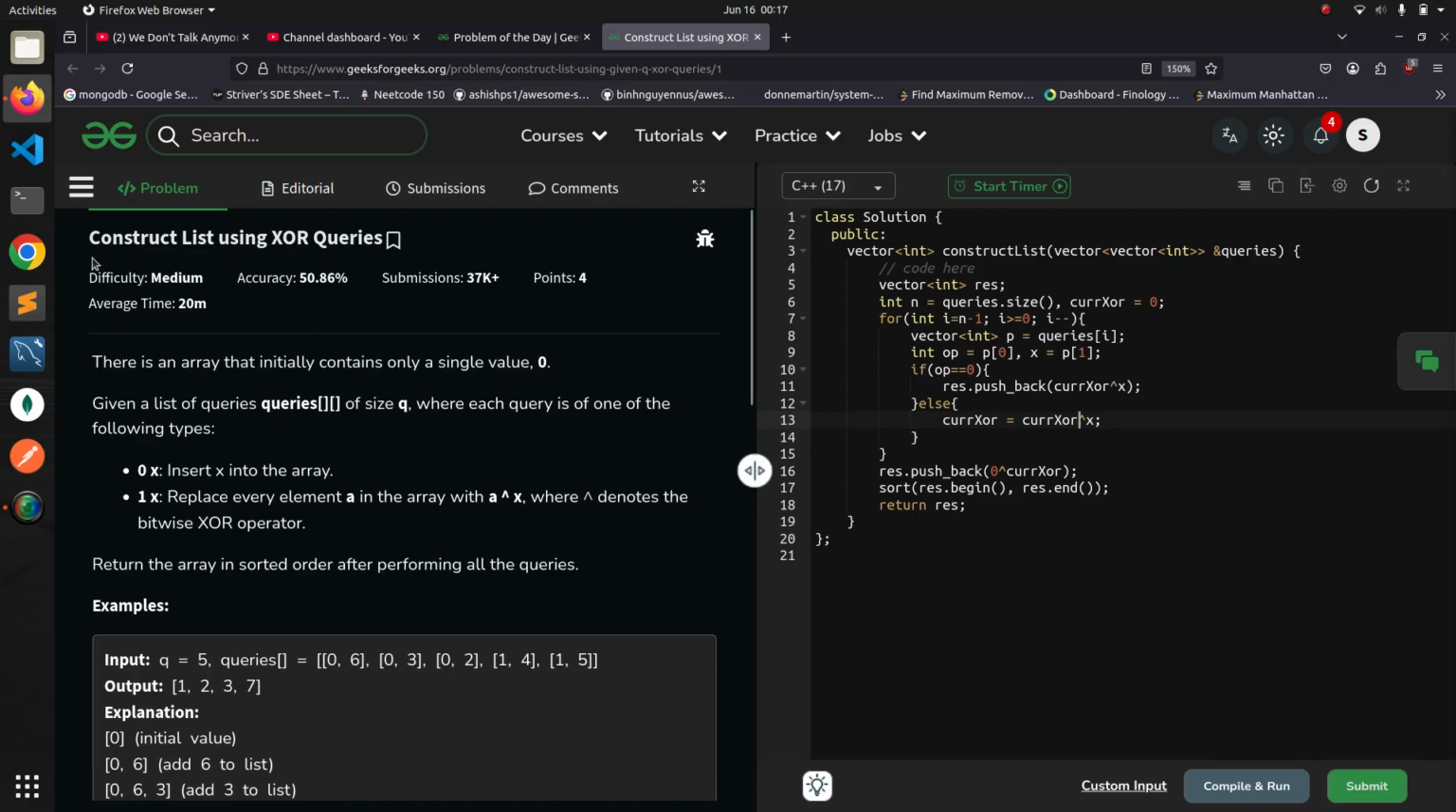Now let's see today's problem. Construct list using XOR queries. There is an array that initially contains only a single value 0, given a list of queries of size q, where each query is of one of the following types: 0 x, where 0 means the first element of the vector and x means the integer, insert x into the array; 1 x, replace every element a in the array with a XOR x, where XOR denotes the bitwise XOR operator. Return the array in a sorted order after performing all the queries.